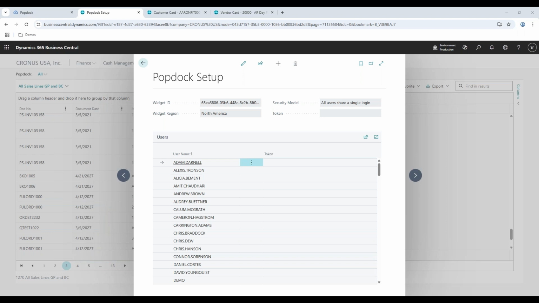I hope you were able to take away the power of PopDoc with regards to accessing, archiving and preserving your historical data once you've moved to Business Central.